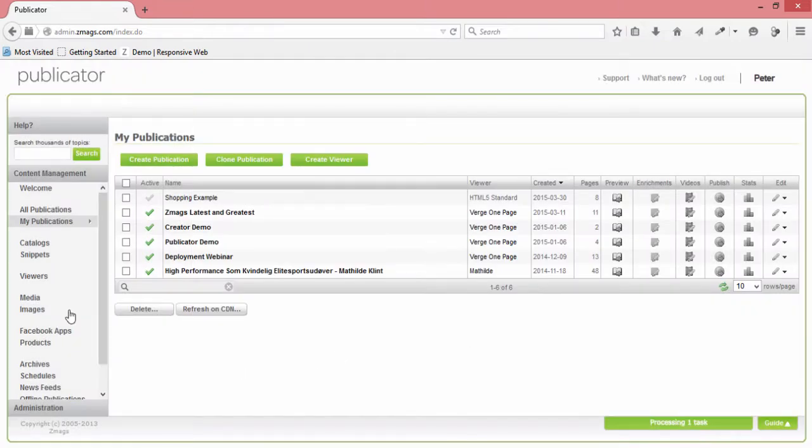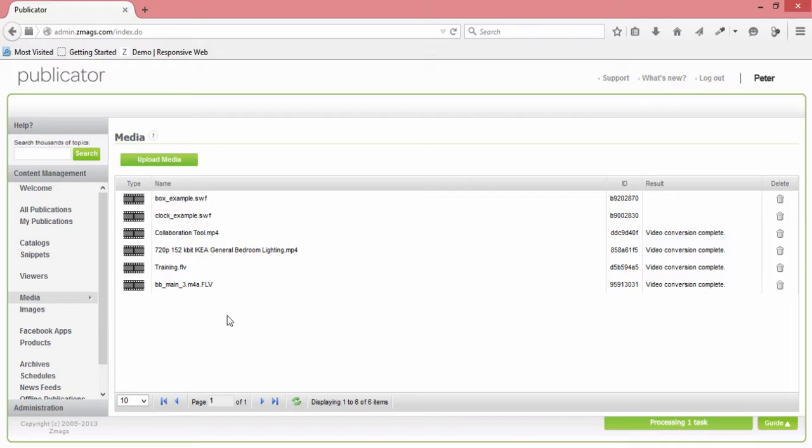In the menu to the left, you'll also find a media folder. Here you can upload flash animations and video clips you'd like to use in your publication. Now, it's important to note that if you already have a YouTube channel or Vimeo channel, then there's no need to upload the video clips into this folder. I'll show you in this tutorial how you can easily add a video from, for example, YouTube.